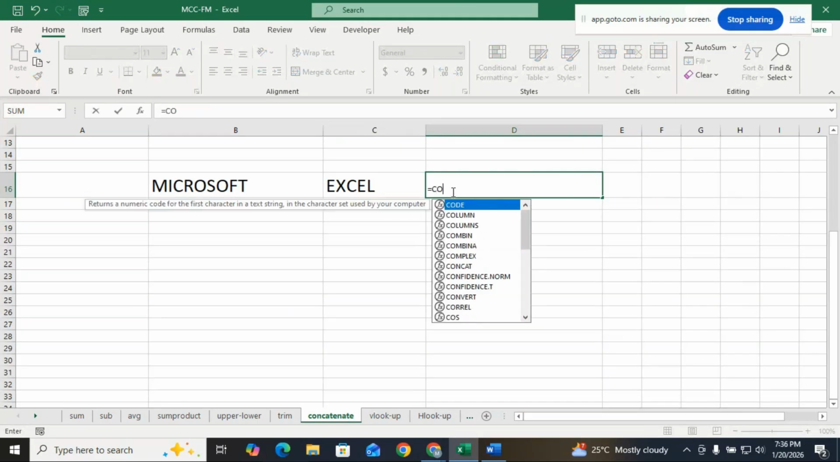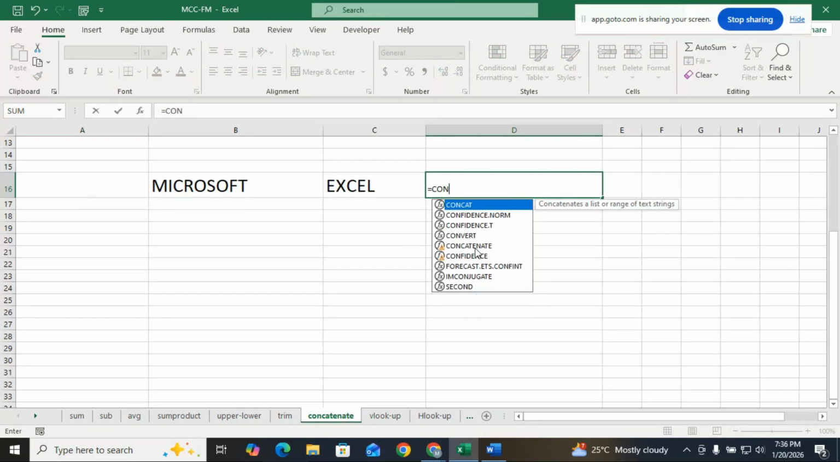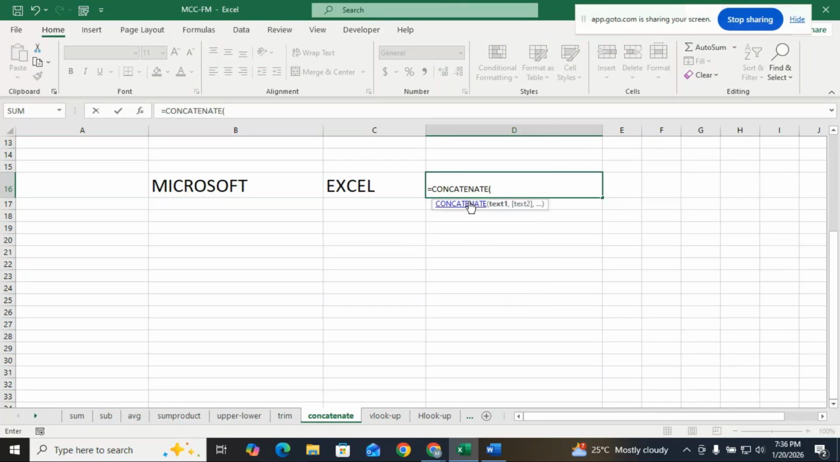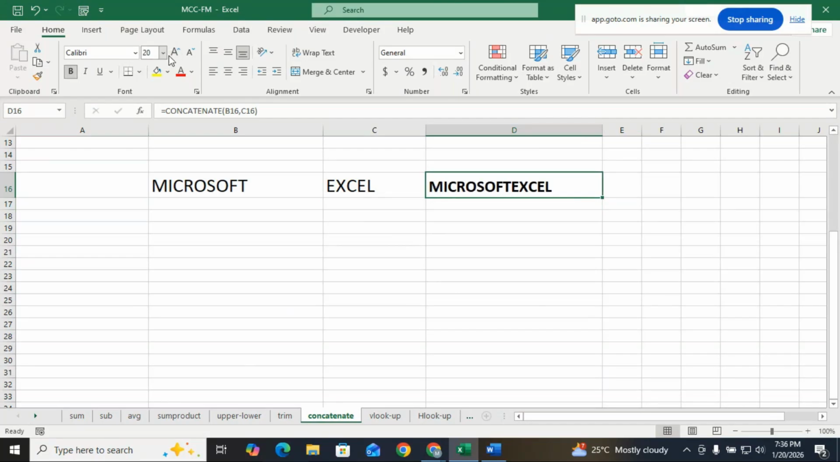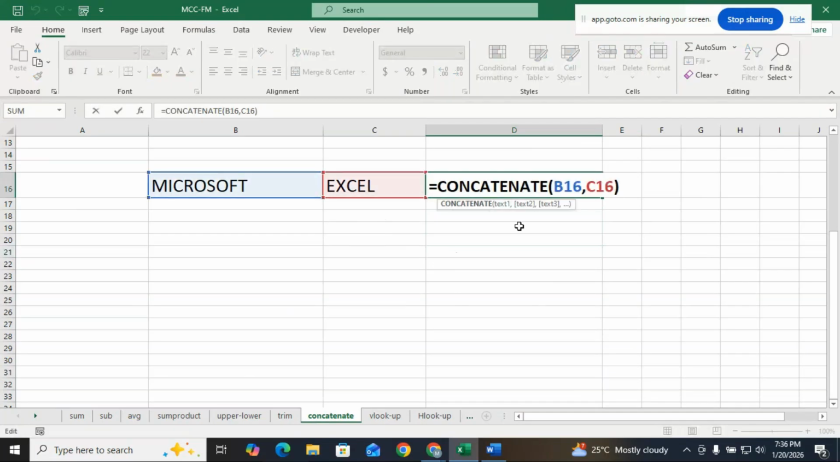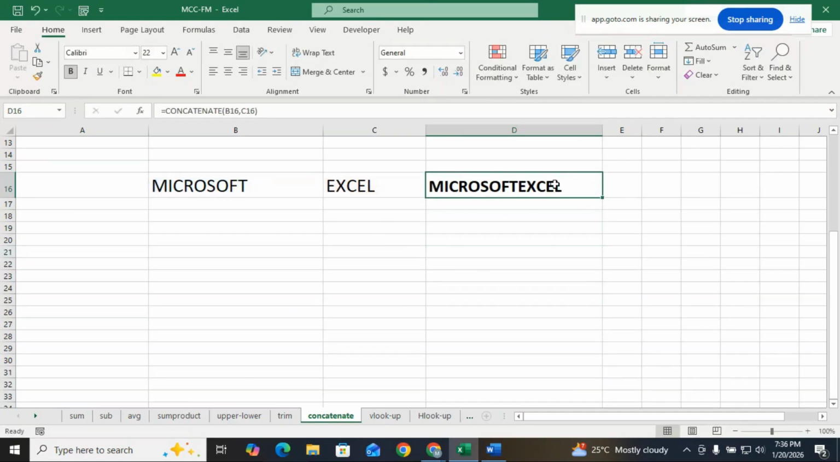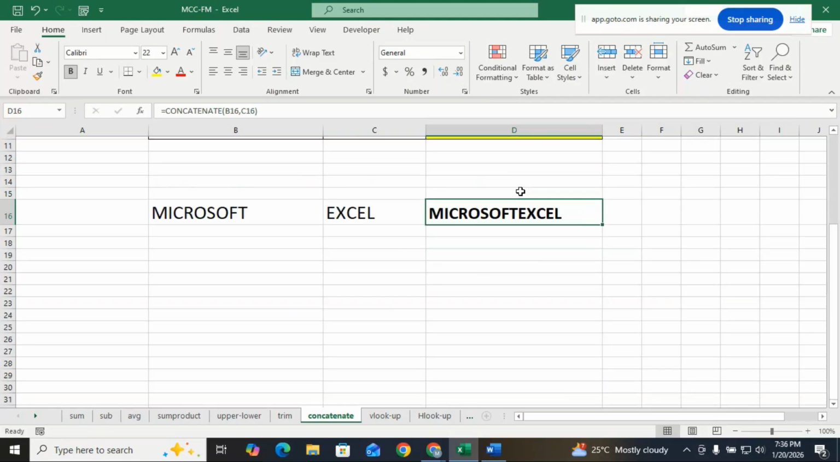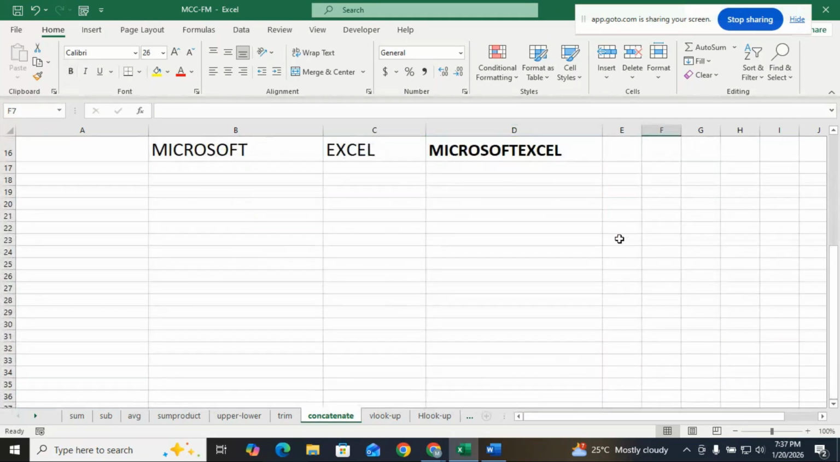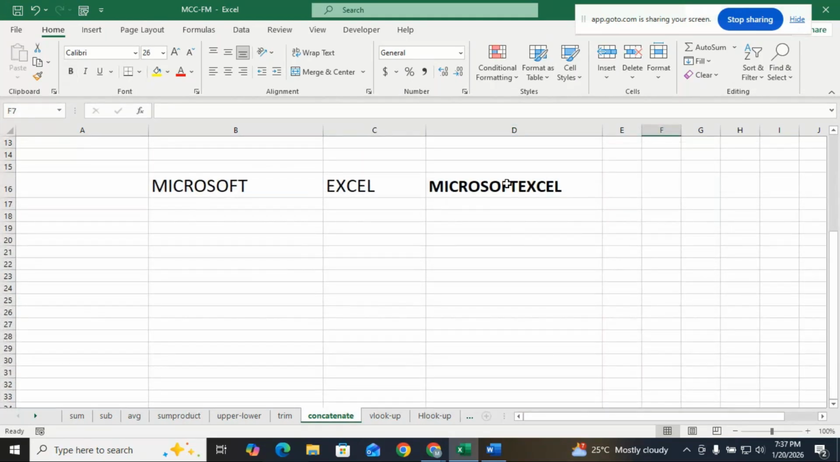Equals to concatenate, C-O-N. So you get here concatenate, select the data in cell 1, put a comma, select the data in cell 2, shift key, close the brackets and press enter. So this is how you're going to get the final result. Now, what is that you're seeing here? Having applied the concatenate function, I've got the result as such. So this is without using the space. There is no spacing between Microsoft and Excel.